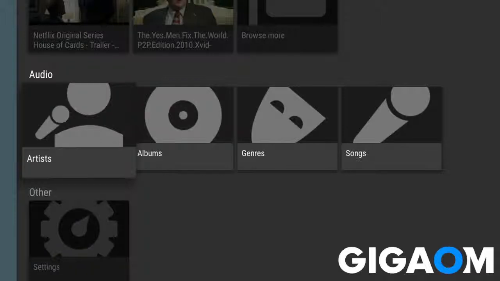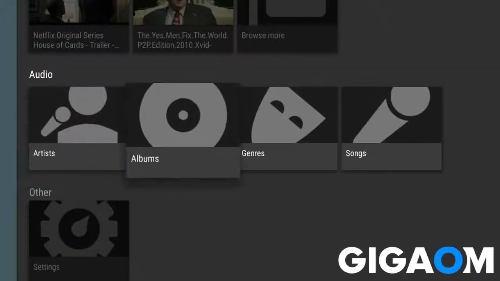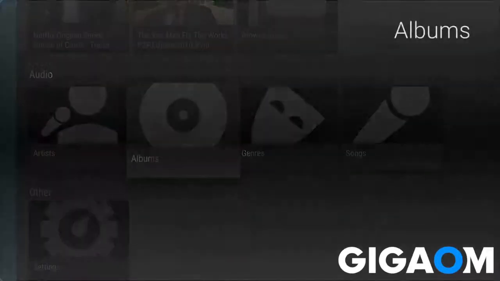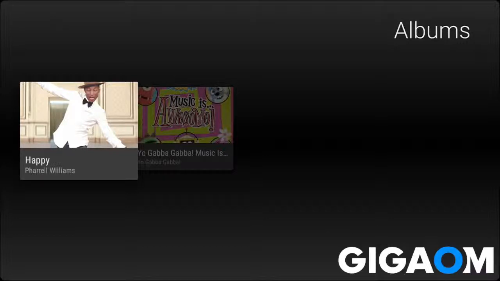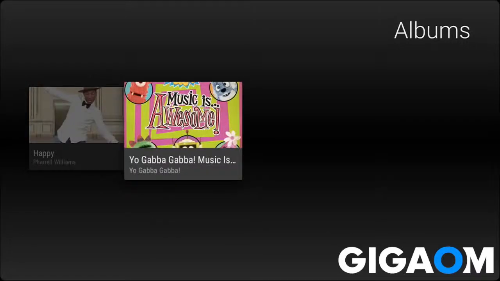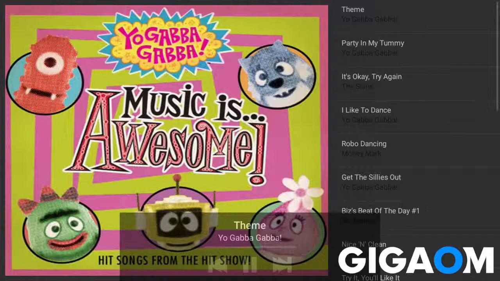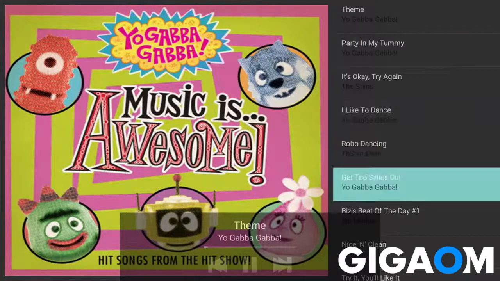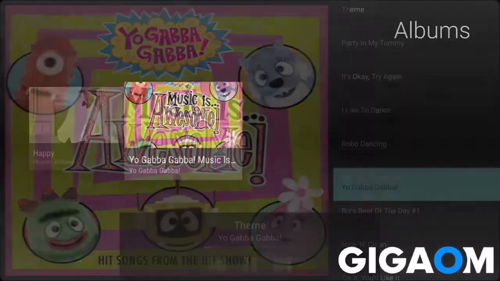Also included is audio playback. You can browse your audio, your music files, the MP3 files. Again, I just loaded up a few of them. If you have an album, you can load the album cover art. You can scroll through the songs. It automatically starts playing here.